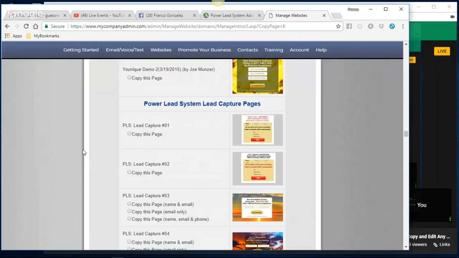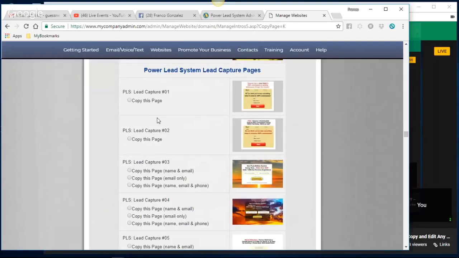That means everybody, even if you're brand new, has these pages. And this is what I'm starting to talk about. The very first system section is for the full-blown Power Lead System gold membership funnels. These lead capture pages are automatically connected already to the Power Lead System default sales page and the Power Lead System default prospecting follow-up emails campaign. So that's why they're Power Lead System lead capture pages.